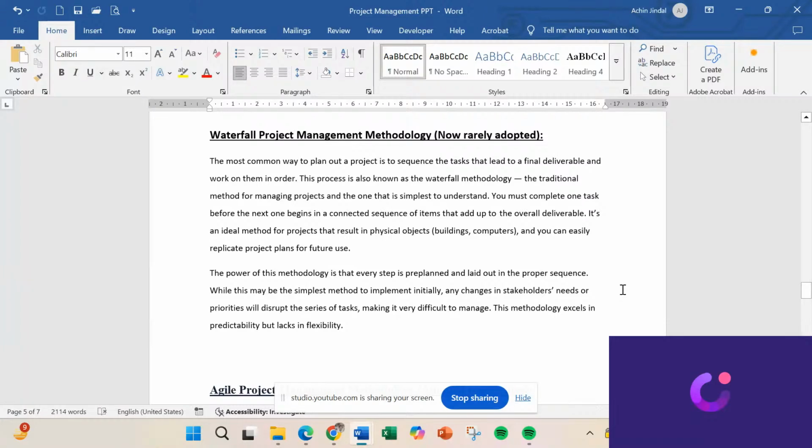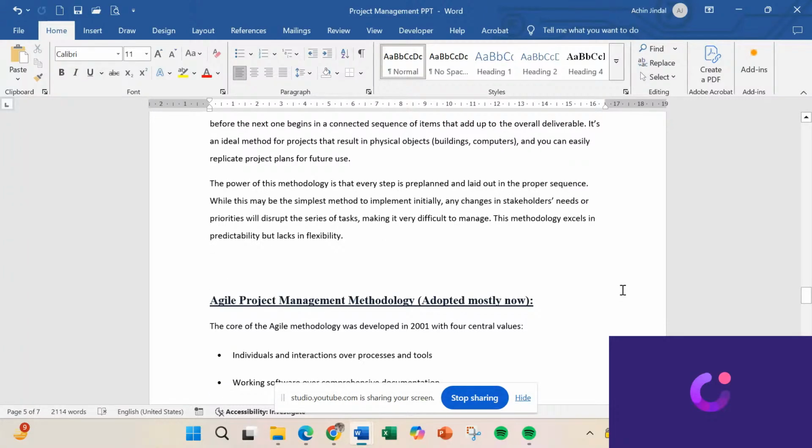The power of this methodology is that every step is pre-planned and laid out in the proper sequence. While this may be the simplest method to implement initially, any changes in stakeholders' needs or priorities will disrupt the series of tasks, making it very difficult to manage. This methodology excels in predictability but lacks flexibility.